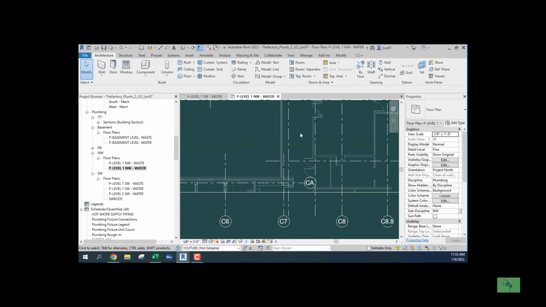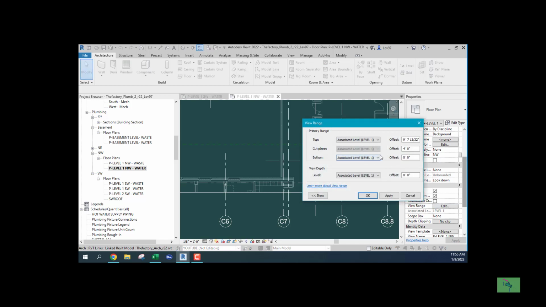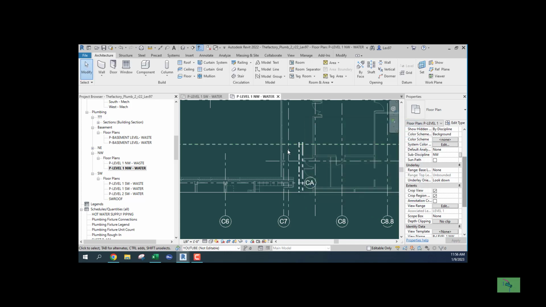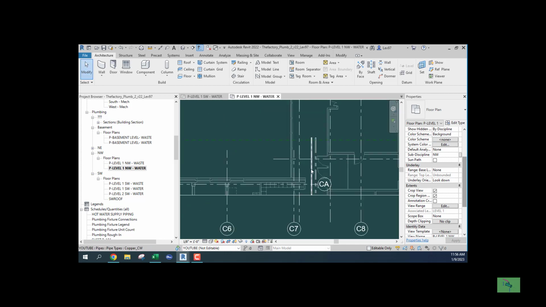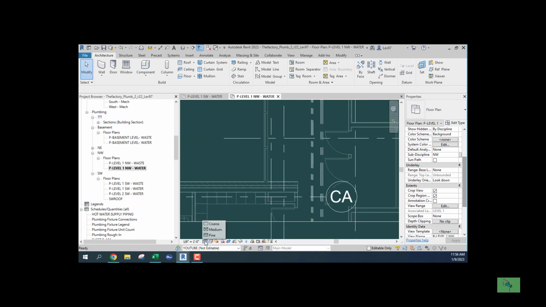Let's look at, there's a lot of options here we can look at. Let's look at the view range first. See, it's at 9. For water, we usually go 0, level, and let's go up to, so I know that my hot water is at 10'8". So let's go 11 feet and see what happens. Okay, so here we are. So that's our cold water and hot water.